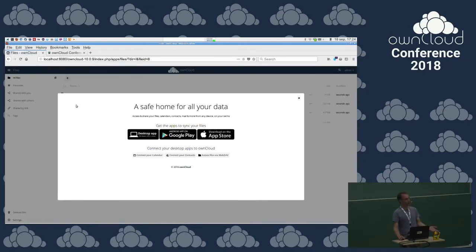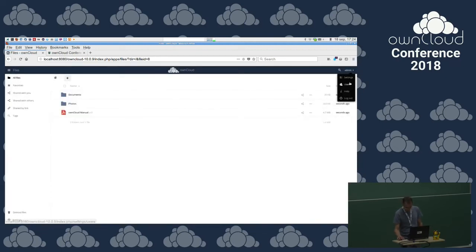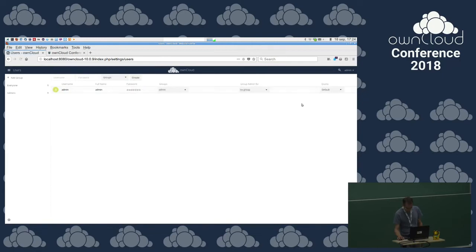You can see it's completely fresh. It's the first time I log in. And it's empty. There's just me. And I have 10.0.10 on here as well. It's going to show you the same thing.